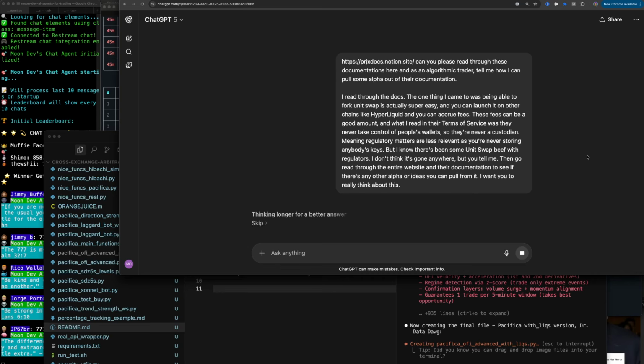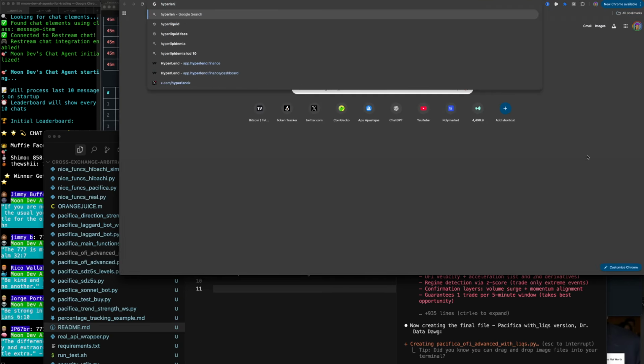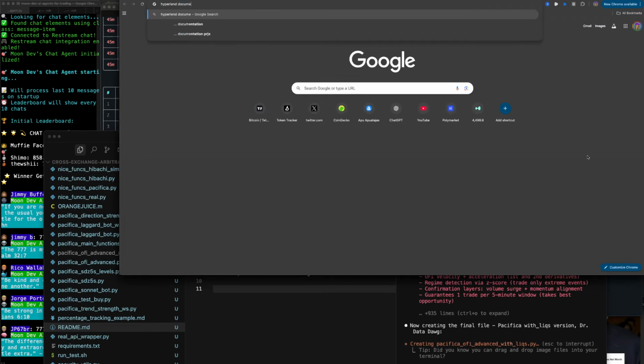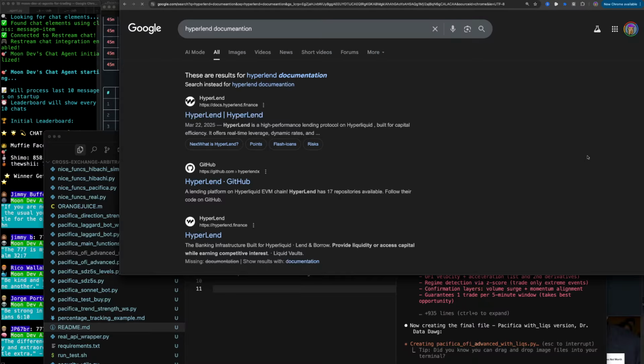Let's check out Hyperlend documentation. Now creating the final file, Pacifica with licks version. Data Dog, you're doing a good job.